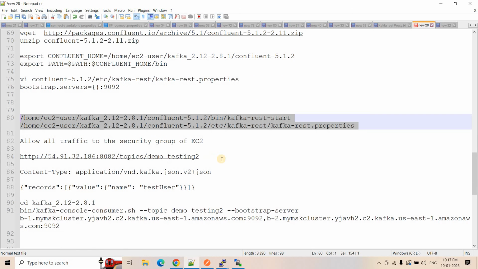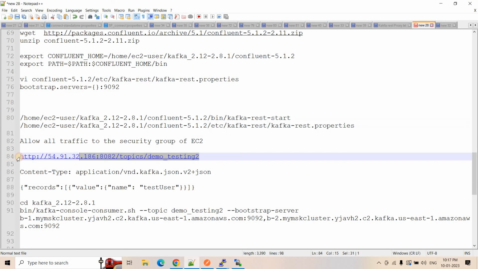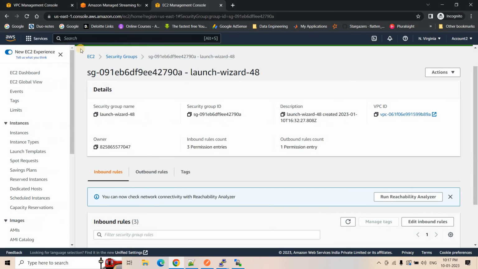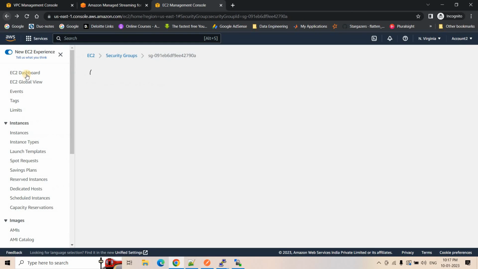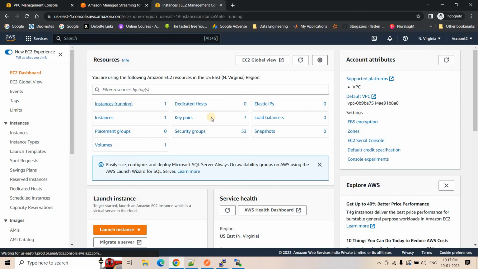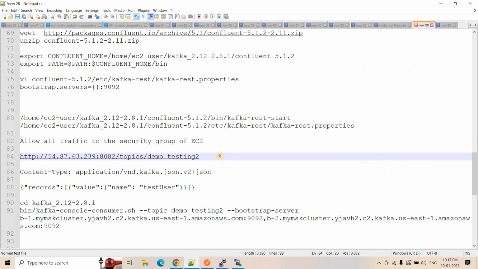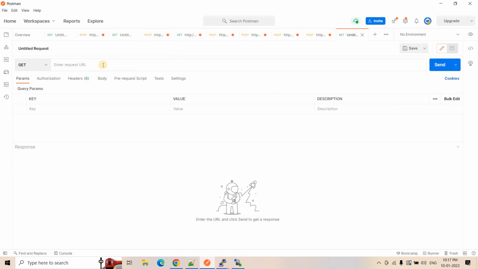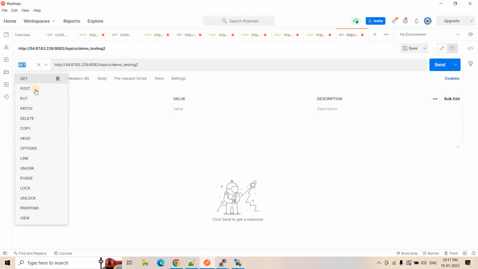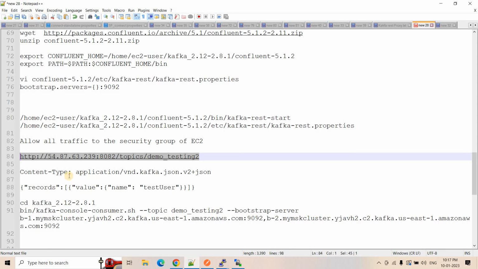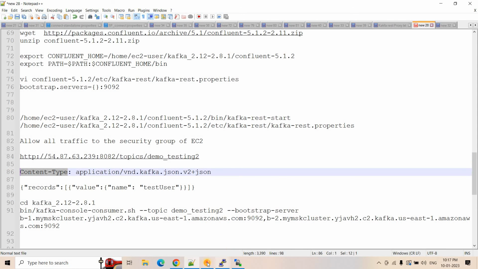Now we will use this particular URL, http://, and here we need to provide the public IP of our EC2 instance. I will copy that and paste it here. So this is the URL. Now I will open Postman and make a POST request. Cool. The content type we need to configure this way.